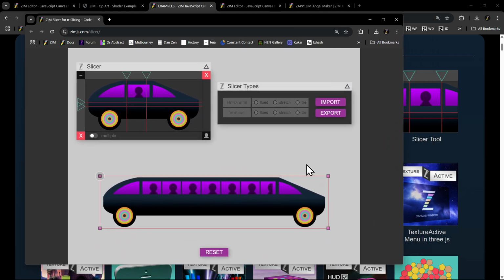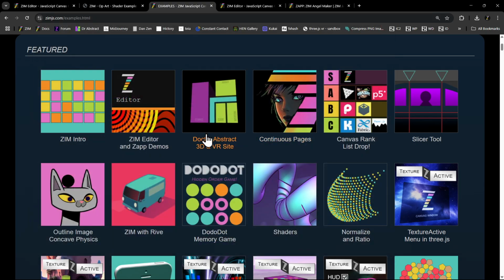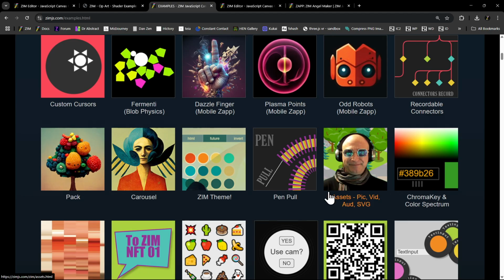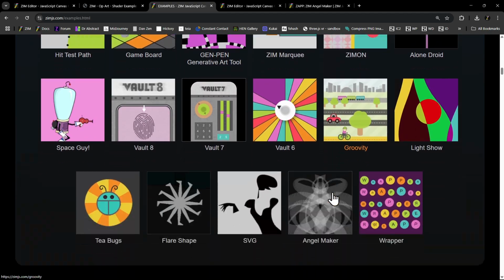We have no editor. Now this, by the way, is called end slicing, and it's a technique where you can repeat certain regions of a picture. End slicing. And we made that for the latest version of ZIM. Okay, so usually ZIM opens up not in an editor. These are all of the many, many examples.